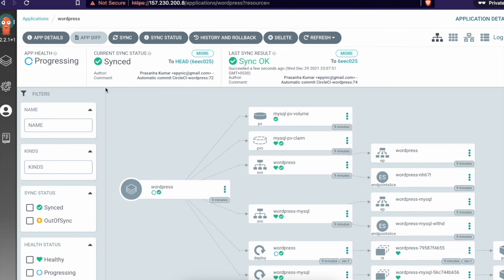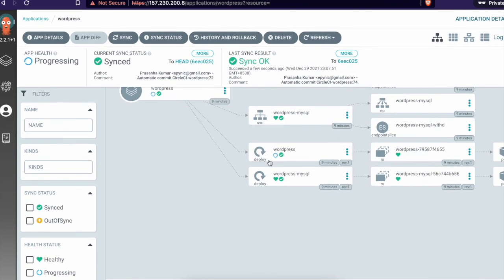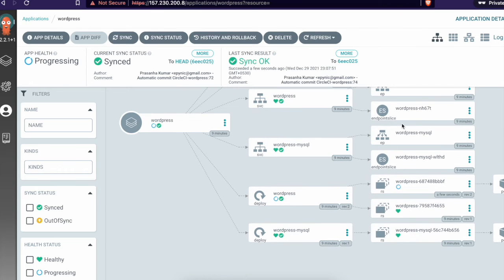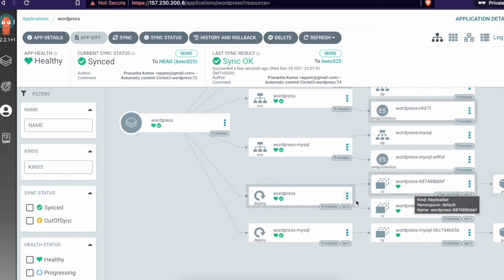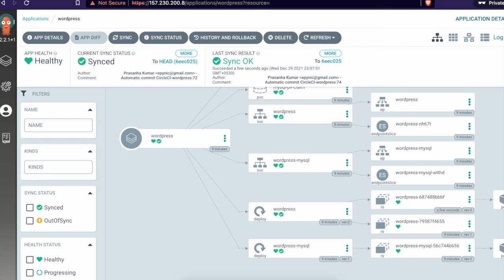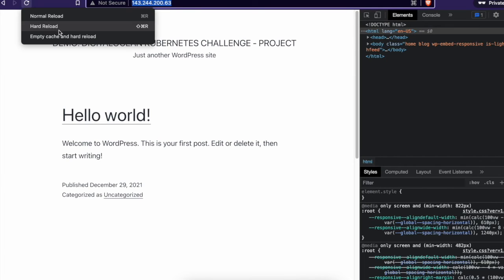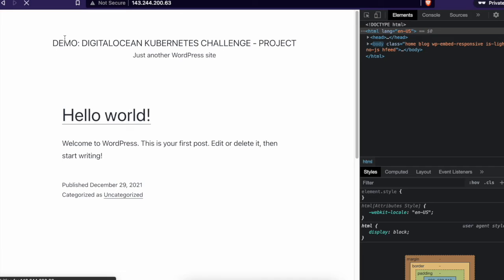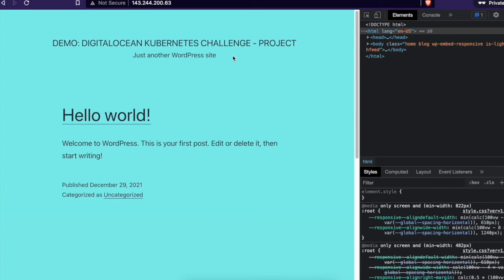Yes, it got the new sync and is syncing now and deploying. You can see over here it's deploying. So this is done. If we go back over here and refresh, yes, we see a new site with a new background color.